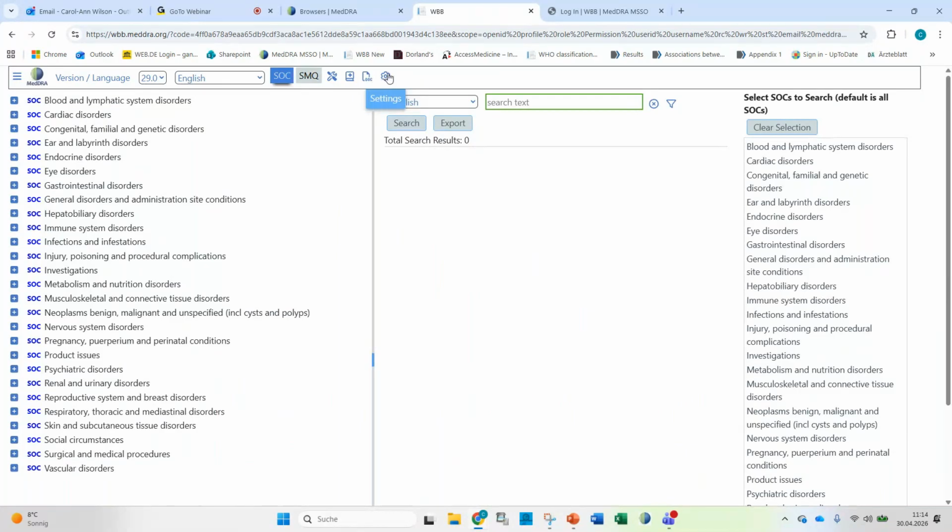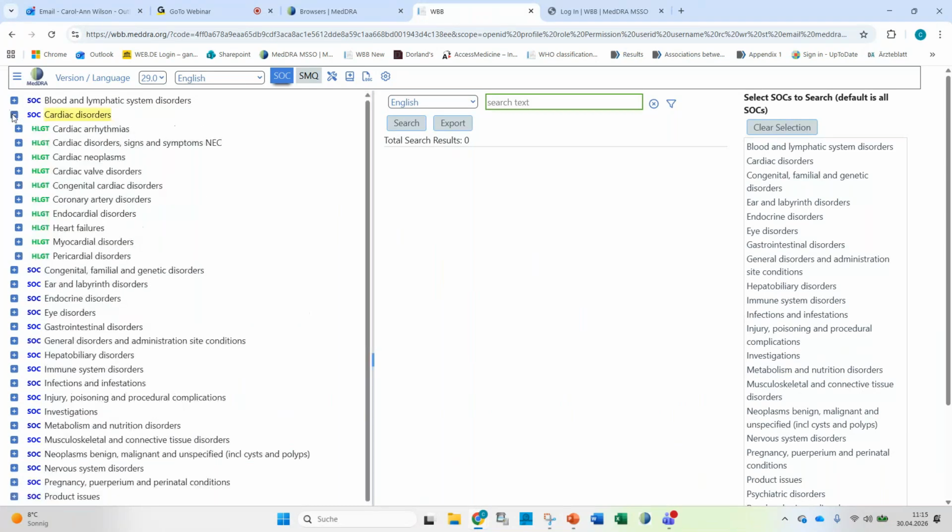Okay, now how to use this browser. Let's assume that we are looking for a term for "cardiac function is insufficient." So it was reported cardiac function is insufficient. We would, of course, look into cardiac disorders when doing a top-down search. Click on this little plus sign here and look at the HLGTs. And here we have the heart failures.